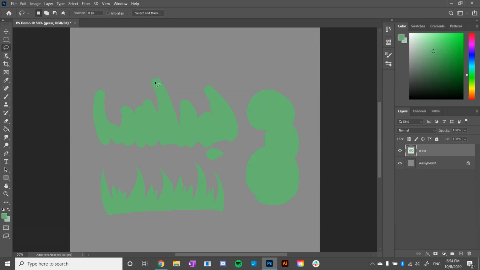And other controls for the lasso tool is that if you want to remove something or deselect part of the selection, you can hold down Alt and you can carve it away. And if you ever want to delete anything, you can just do the lasso tool and you can do delete. And you can see everything I selected was deleted over there.